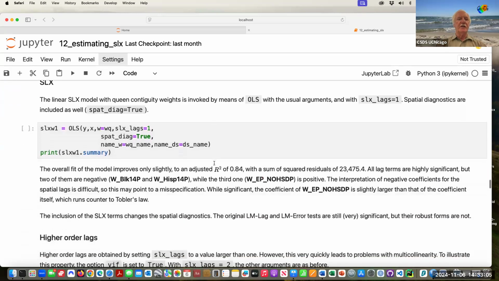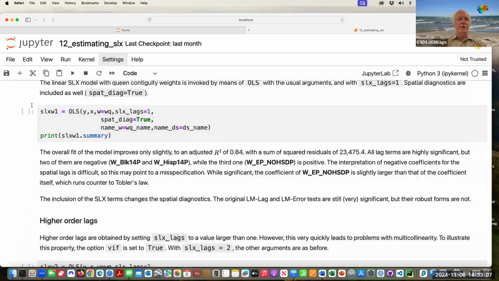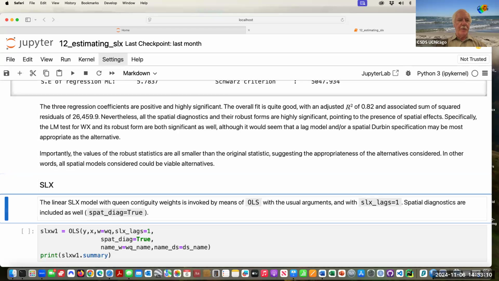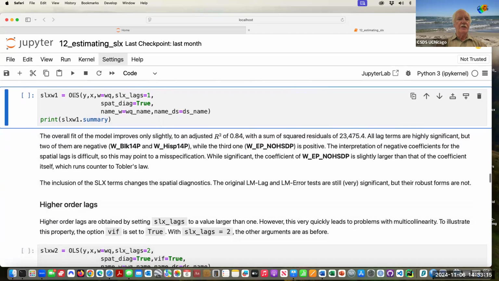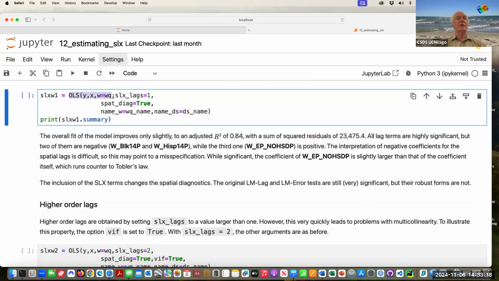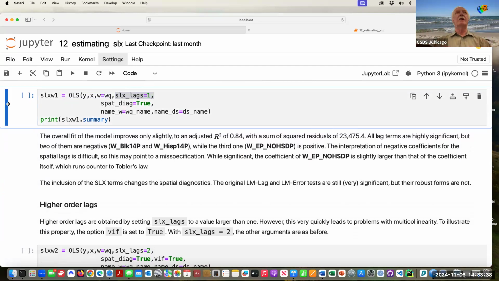First, SLX estimation uses OLS. This is OLS, Y and X, the weights. And the only difference is this option. This sets SLX lags equal to 1. The default setup is that it's 0, so there are no spatially lagged explanatory variables. Everything else is as before. So there's nothing new here. We can do robust errors, everything. All that stuff is the same as before.